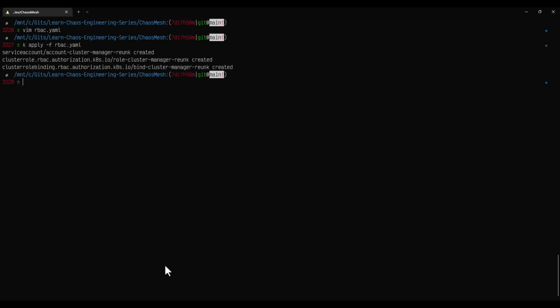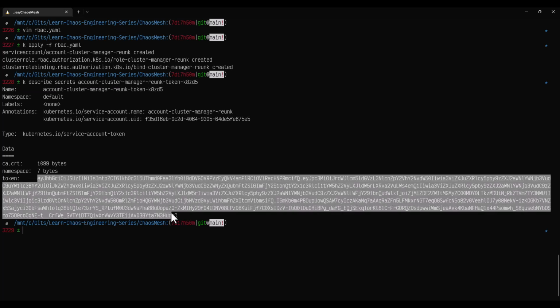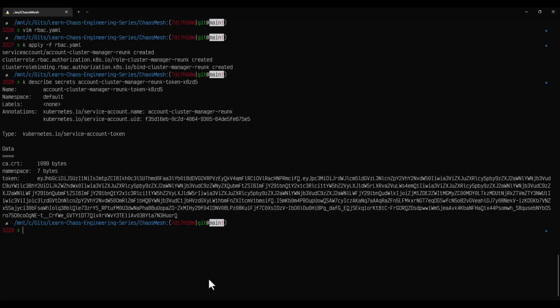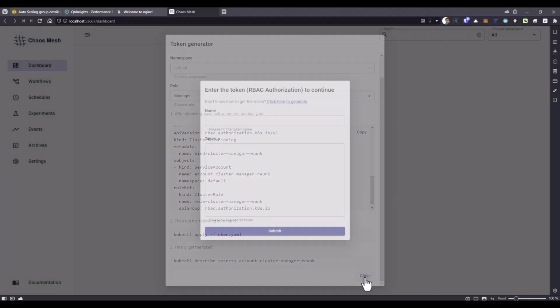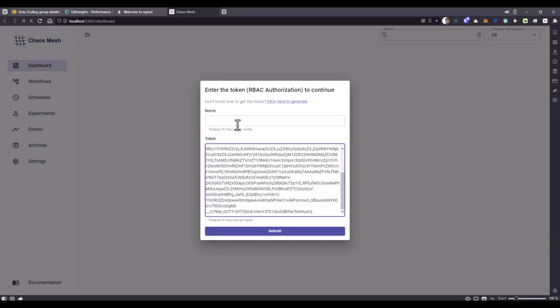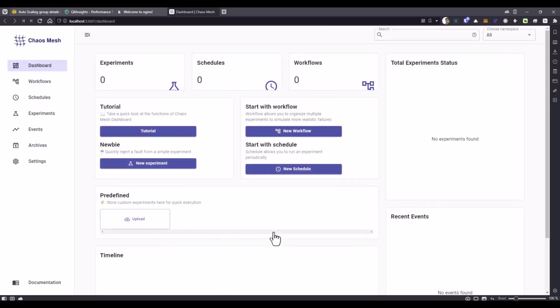And if you just enter k describe secrets, and then here you will get the account cluster manager, and hit enter. So this will give you the token. You just have to copy this token information to the clipboard, and let us go to the Chaos Mesh, close this, and paste it in the token text field, give some name, say token here, and click on submit. So this will authenticate you and then it will launch the home page.